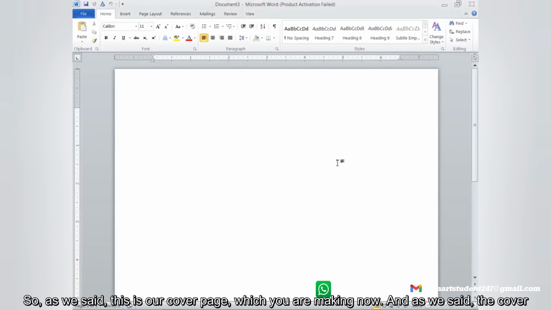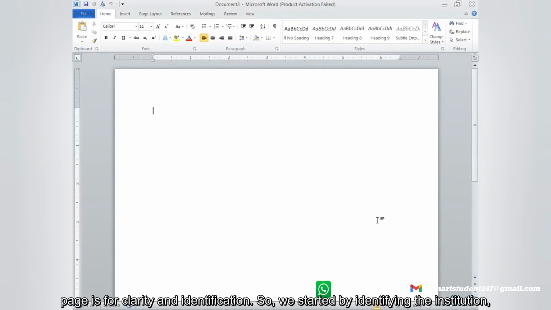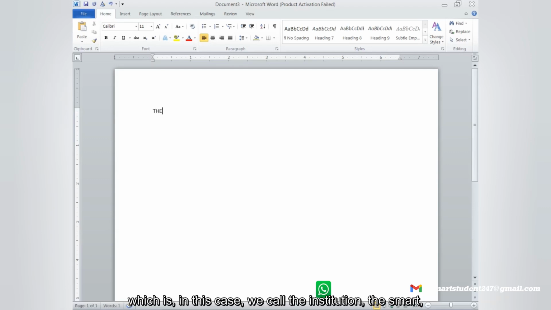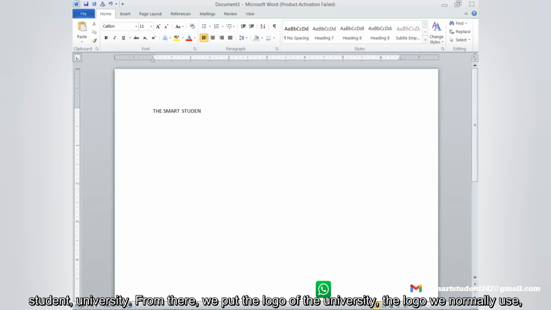So as we said, this is our cover page, which we are making now. And as we said, the cover page is for clarity and identification. So we start by identifying the institution, which in this case we call the Smart Student University.